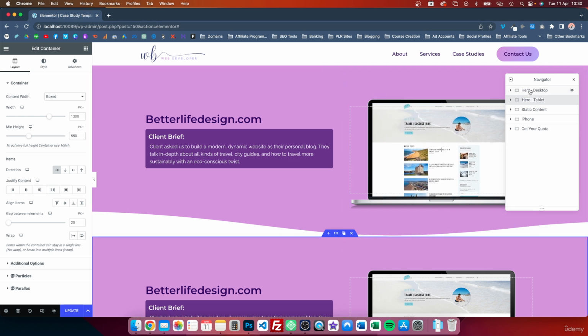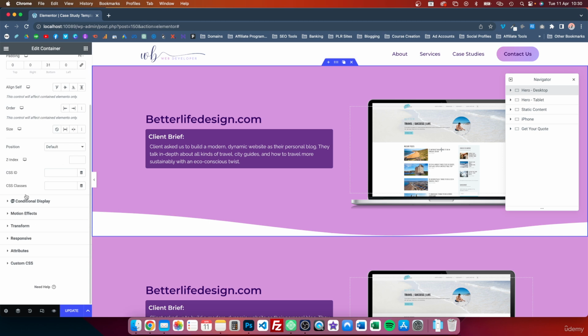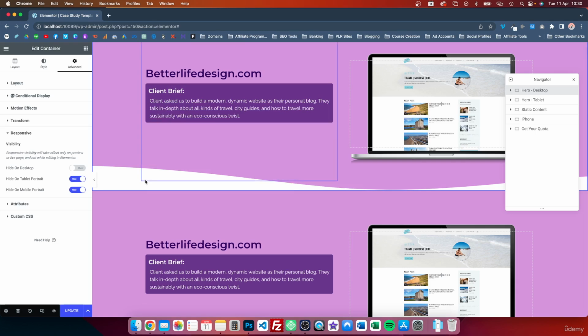So we can actually change those display conditions now. Let's select this desktop version of our Hero. Let's come along to the advanced, come down to responsiveness. And then we just want to hide this from tablet and we want to hide this from mobile. So this is now only going to display on desktop.